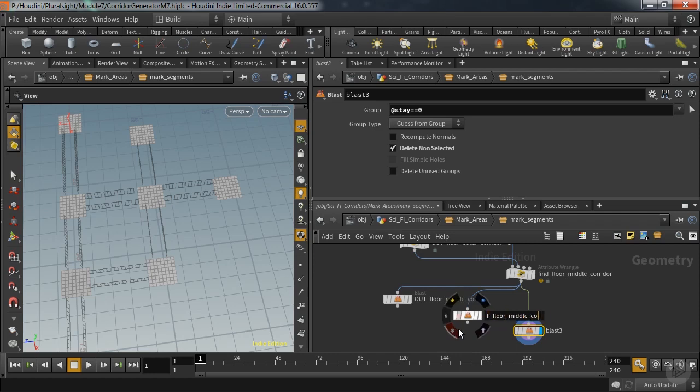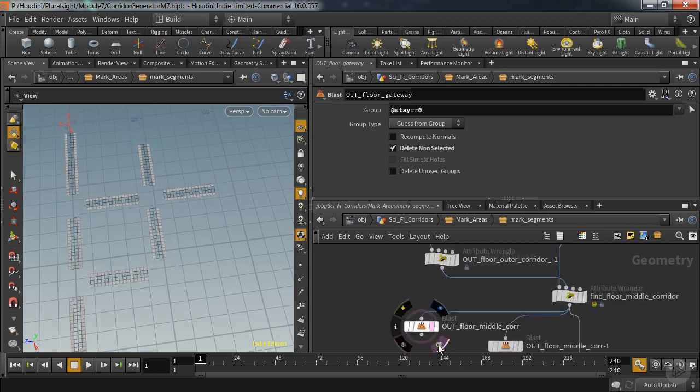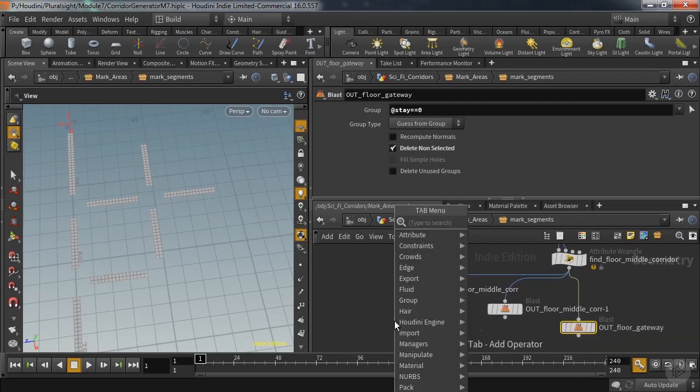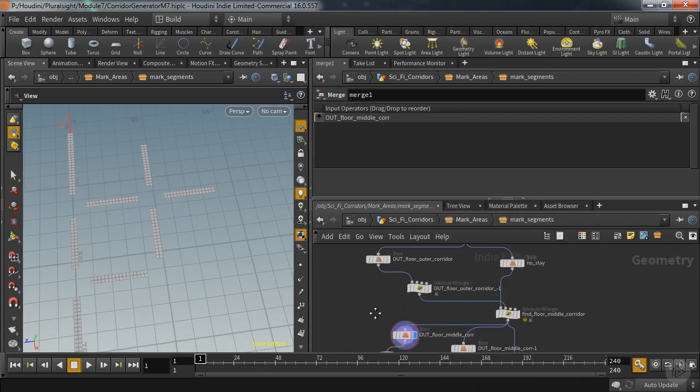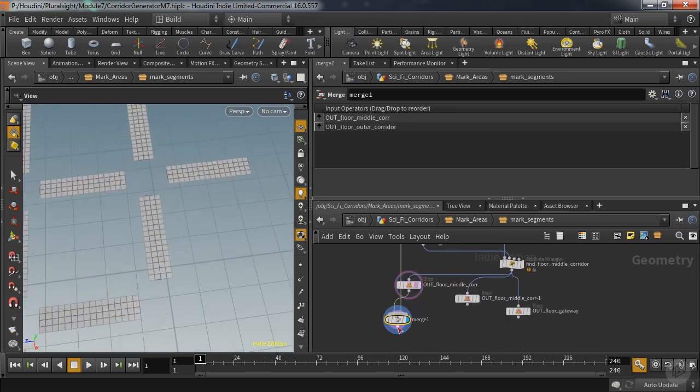Now the only combination of pieces we might use later on would be the complete floor. We need to merge the 2 nodes that hold the outer pieces and the middle pieces. So go to one of those blast nodes, connect it to the merge, and then wire up the second one. And with that we have all the segmentations we might need.